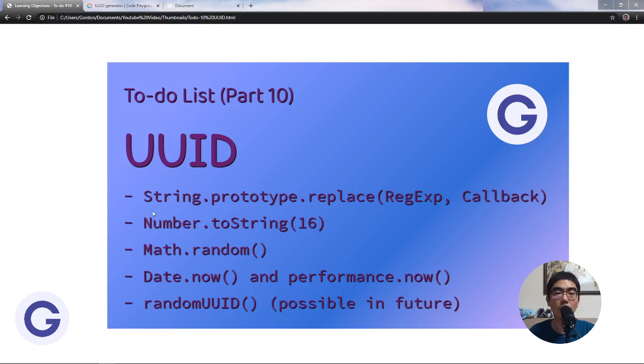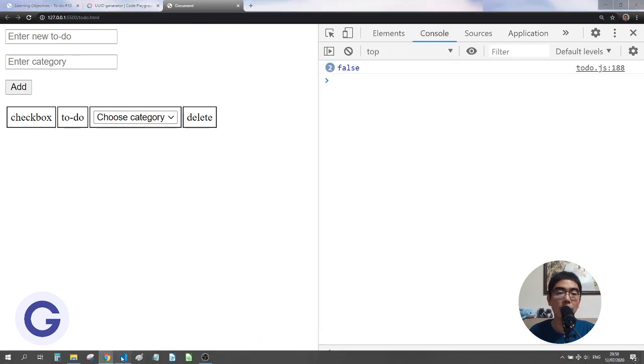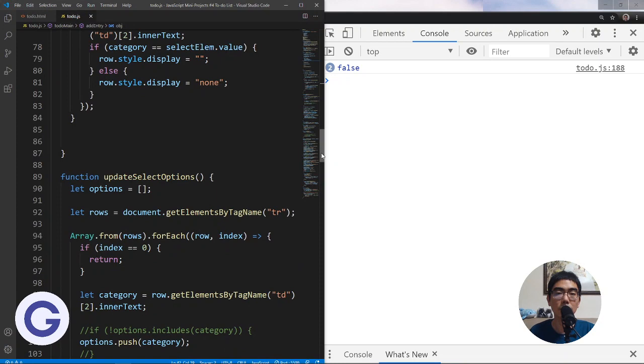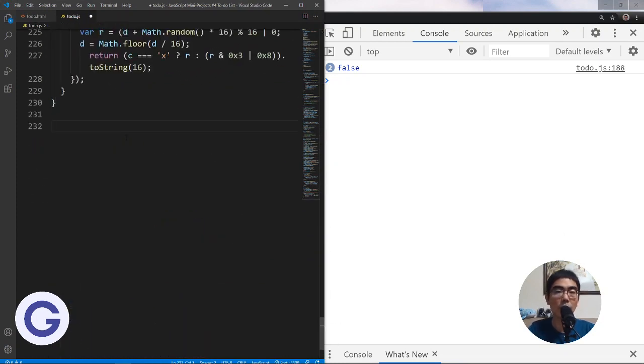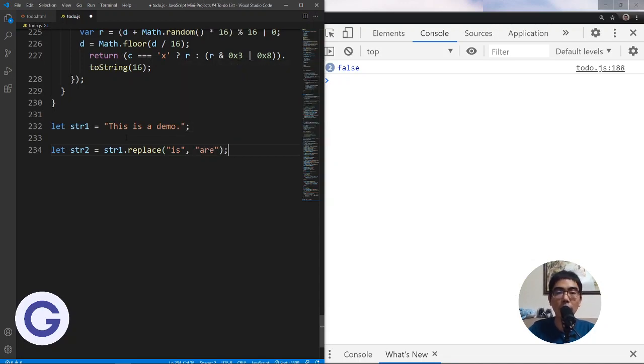First of all, let's go through String.prototype.replace. I will put it in my file and test it here. Let's say we have a string, let's call it string1, and let's say it is "This is a demo", and then I will use the replace function. So let string2 be string1.replace. It is a string method and it accepts two arguments. The first one can be a string, for example "is", which is what I want to replace, and I want to replace it with "ARE".